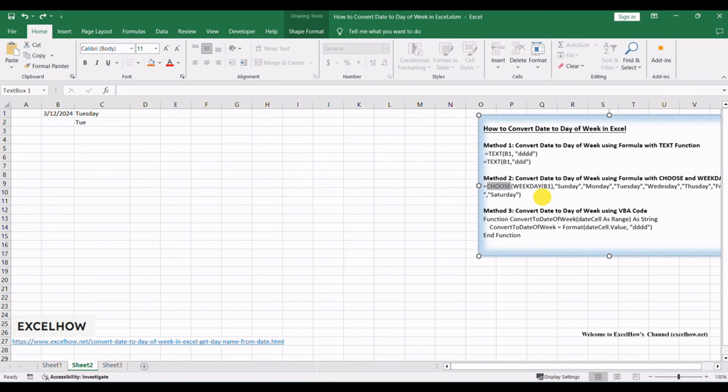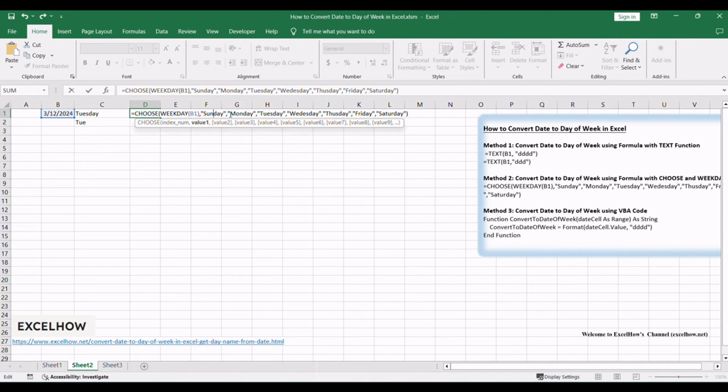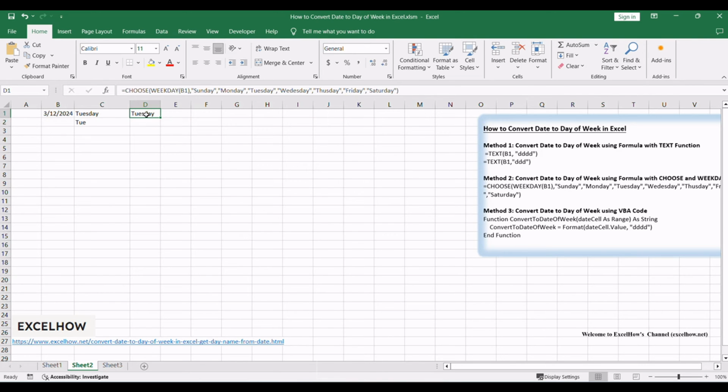So you can use the following CHOOSE function in combination with the WEEKDAY function to get the full day name of the week from a date. =CHOOSE(WEEKDAY(B1),"Sunday","Monday","Tuesday","Wednesday","Thursday","Friday","Saturday"). Adjust the reference, B1 in this example, to your date cell. Press Enter to apply the formula.